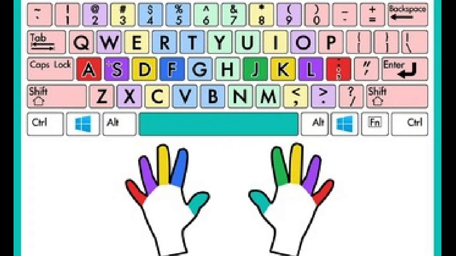The left pinky goes on the A, you see it's both red. The right pinky goes on the semicolon. Ring finger on the right side on the L, middle finger on the K. And on this side, ring finger on the S, and the middle finger on the D. So we have to match the colors up. You see this is red and purple, yellow, and green. F is blue. And the thumbs go on the space bar over here.